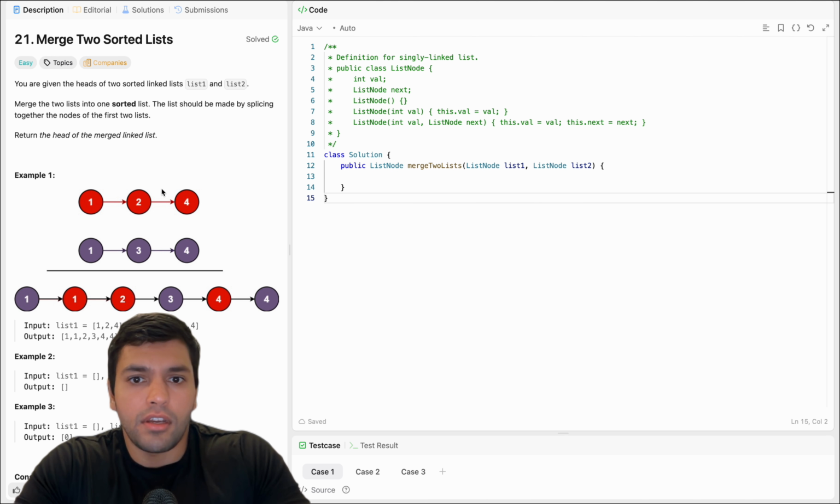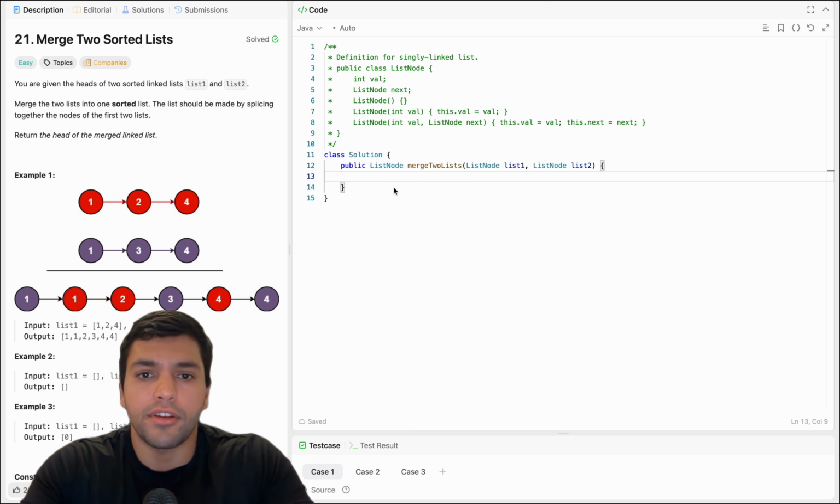So the way we are going to solve this problem is by using a dummy node. So using a dummy node, we will create a fresh list and we're going to merge list 1 and list 2 nodes into this fresh list depending on the logic. So let's create a dummy node first.